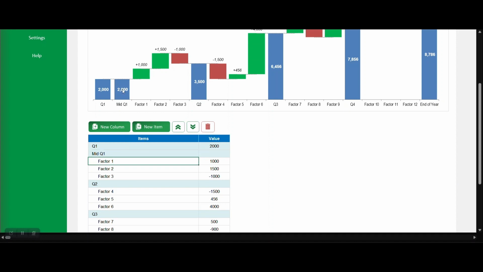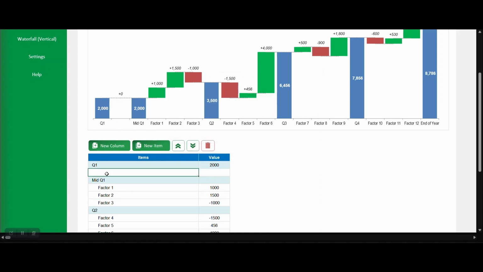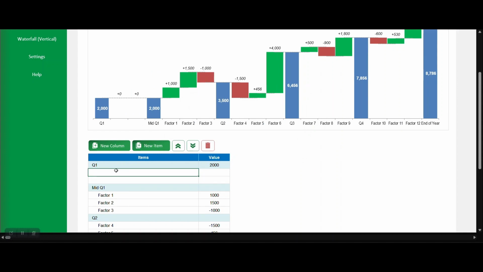Then, as I can see, the mid Q1 is exactly the same as Q1. Why? Because there's no factors in between. If I want to add a factor, then I click on Q1, and then I add a factor, which adds right after Q1. And I can add another factor. And then I can add, oh, it's actually called as a date. Let me call it factor 1, factor 2.